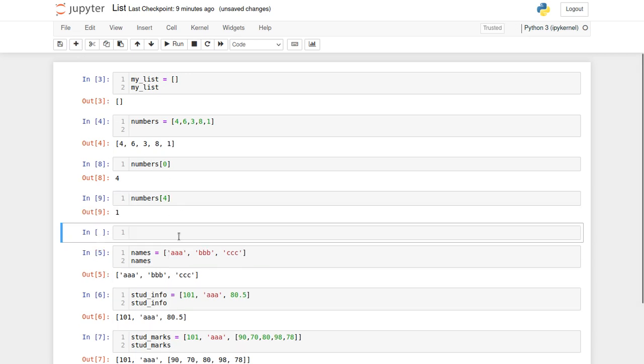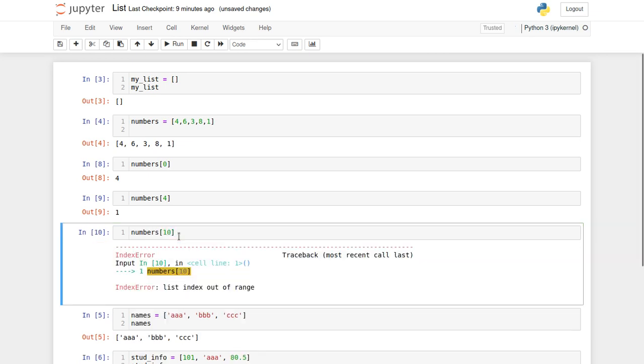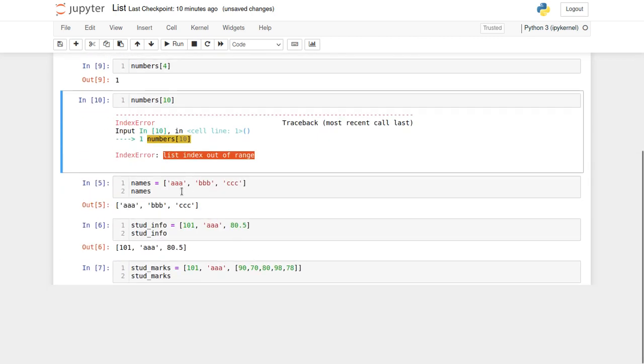If you give an index out of range, for example numbers of 10, there is an index error, the list index out of range. So this is the indexing operation.